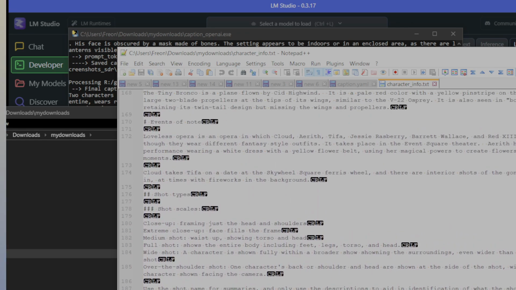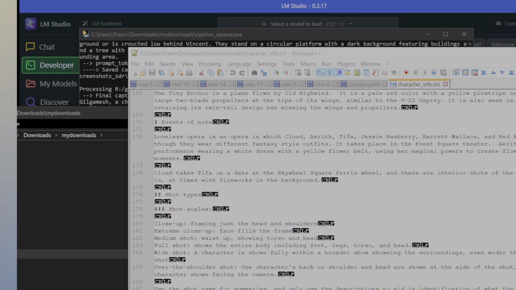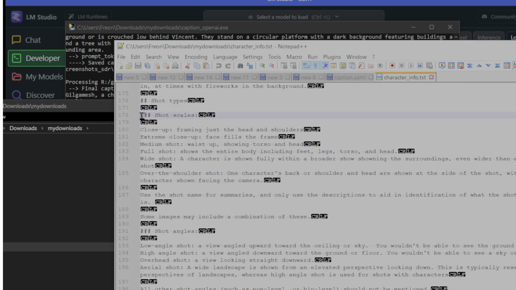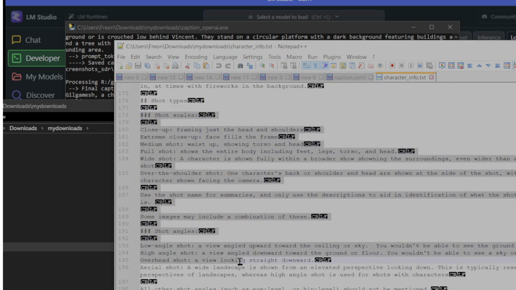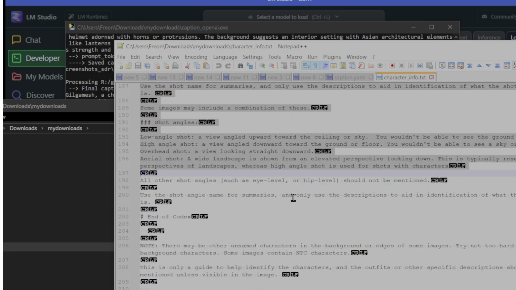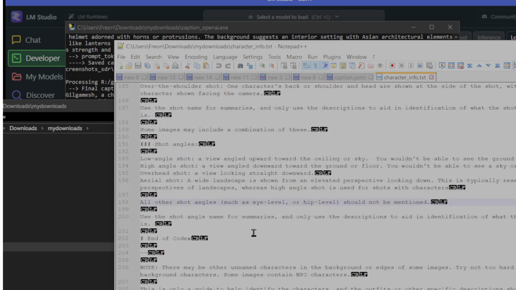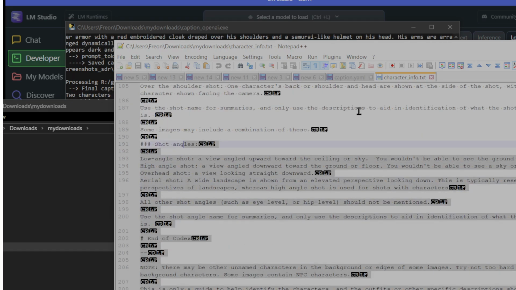I've even got Cloud taking Steve on a date in there. There's a Loveless opera. There are events of note here, and some fun things that happen in the game. I have some information about shot scales and shot angles that might be useful if you want the VLM to caption a certain way, if you tell it a little bit about how you want things captioned. You could also take this entire document and paste it into the system prompt or the first prompt, and it will likely have the same effect.